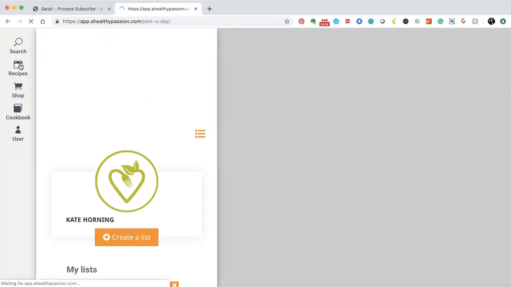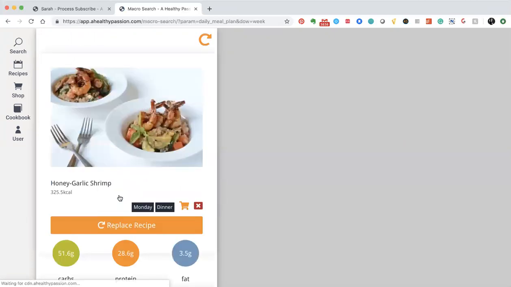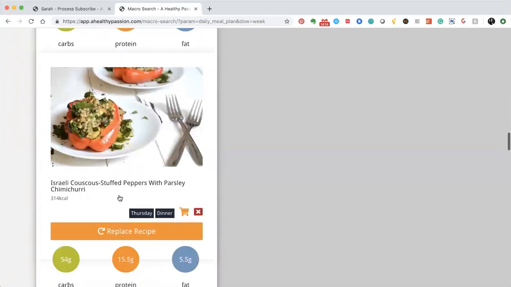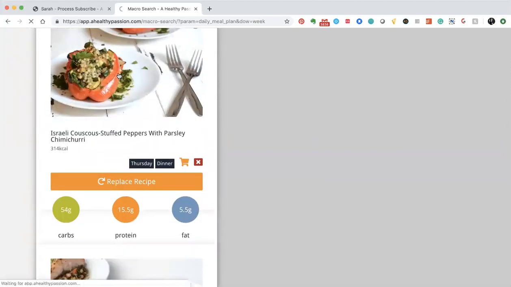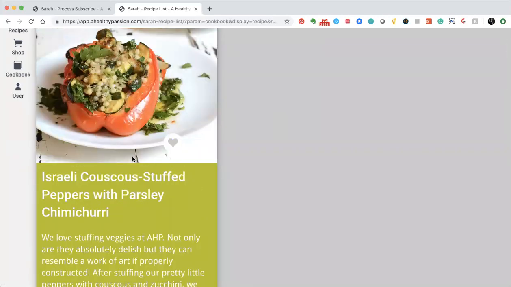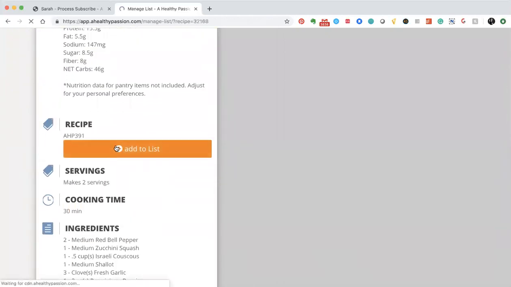Click Recipes. I'm going to click Week. I want to look for something maybe with veggies in it, lots of veggies. Oh, wow, these peppers look perfect. I'm gonna click on those. Now you'll see this little heart button. If you really love a recipe, you can click the heart and it adds it to your favorites. I'll show you where that is in a minute. But first I'm gonna add this to my list.